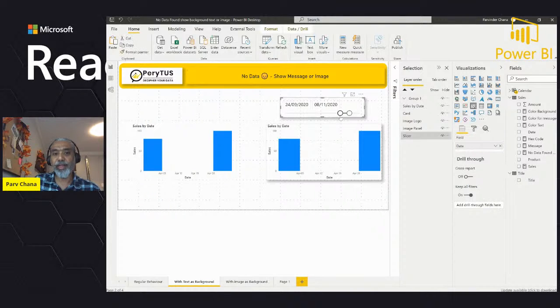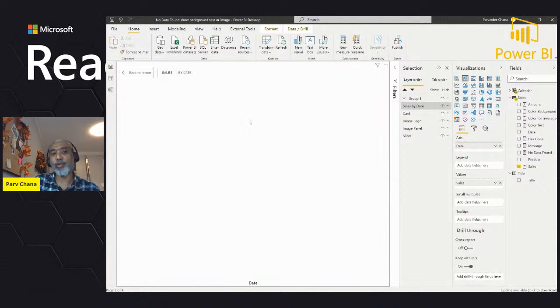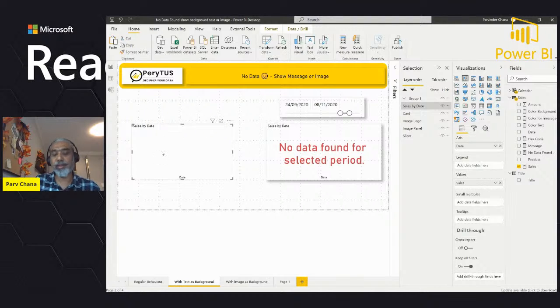If I pick a date range which doesn't have sales, my bar chart goes blank, right? This is our normal behavior. You selected something, there's no data, and the visual just disappears. But with the conditional formatting, what I've done is that once you are showing no data, you get the opportunity to show this message to the user. It will become very informative. And how I did it, I'm just going to quickly show you.